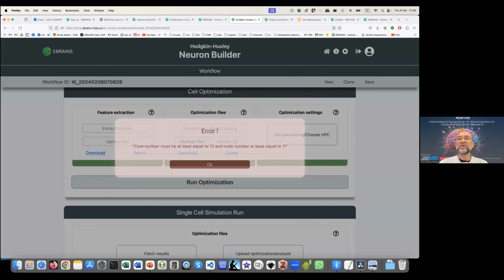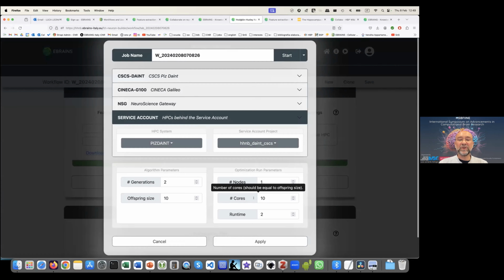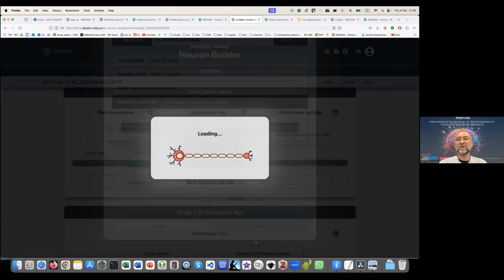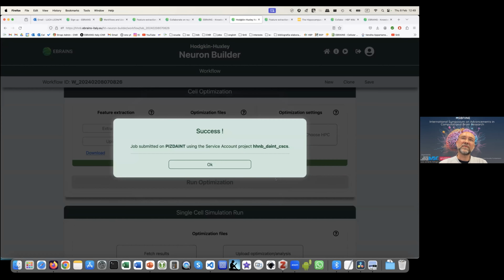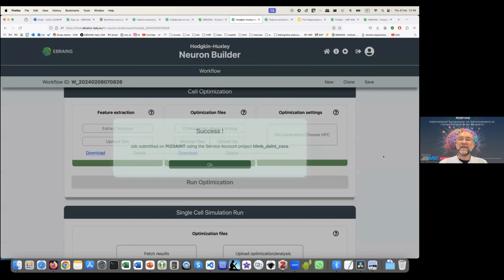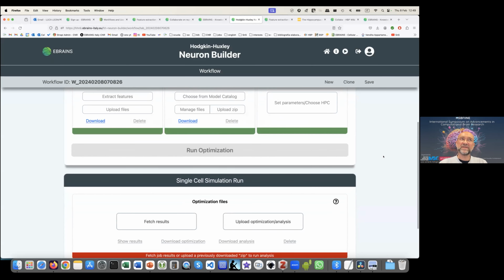No, okay. So if there's something that is not really useful or correct for your simulation, it suggests. So it says, look, you have to choose 12 at least. Okay, so I modified this, and now I launch the optimization. Okay, so the job has been successfully submitted, and now I just wait for the result.